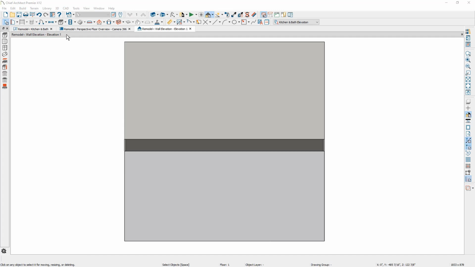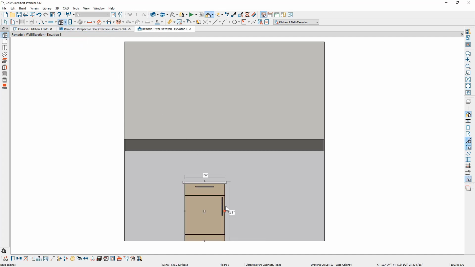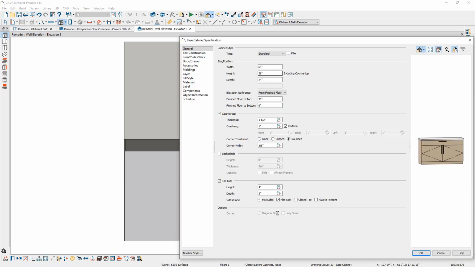To build the bath vanity, let's start with a simple base cabinet and place that in the room. I'm going to use my temporary dimensions to resize this out to be 60 inches. Let's double click and open up the cabinet. In sizing the cabinet, let's make the height of it 34 inches, the depth of it 21 inches. On the countertop, I'm going to set that to be 6 inches.